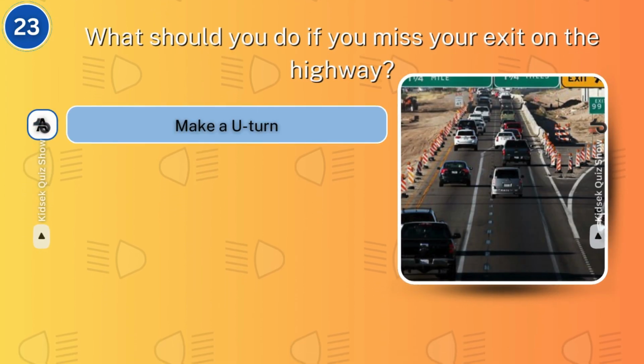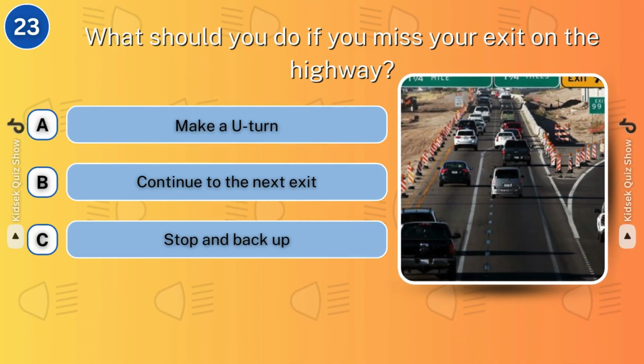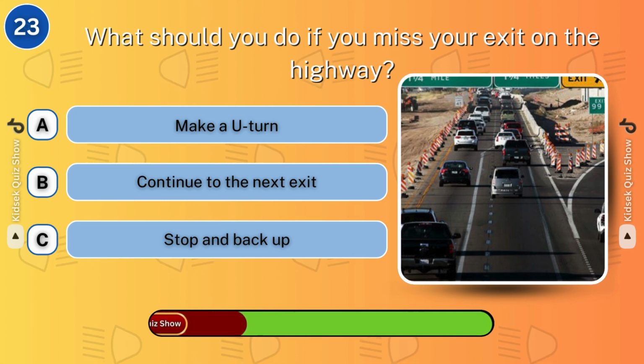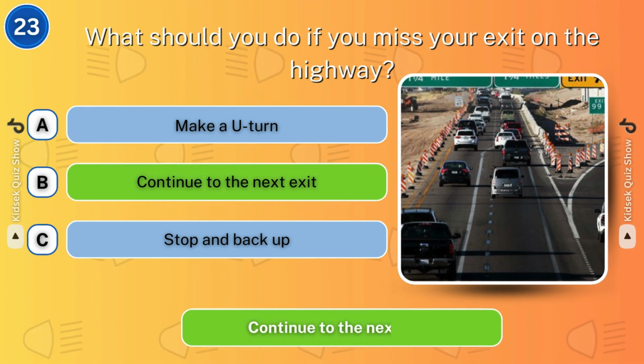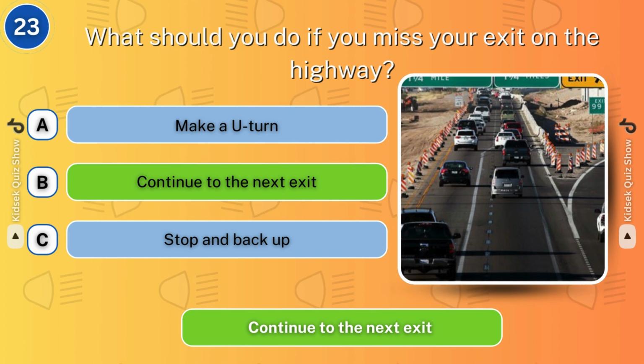What should you do if you miss your exit on the highway? You should continue to the next exit.